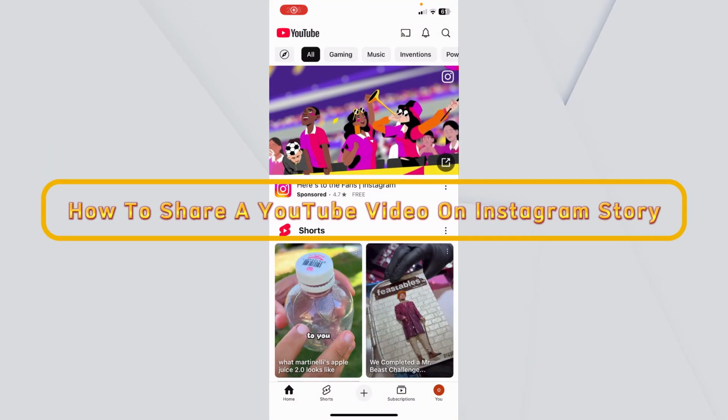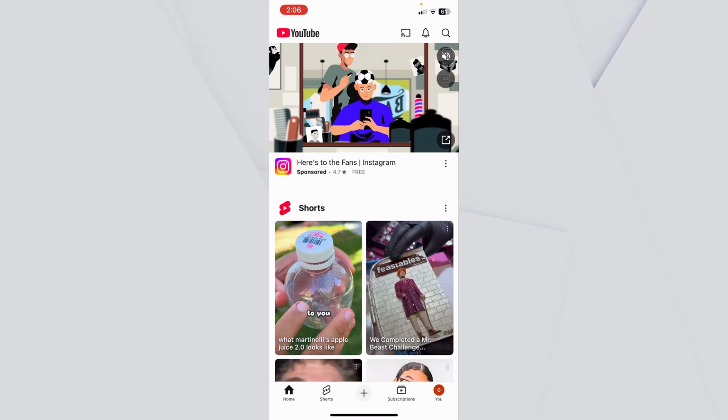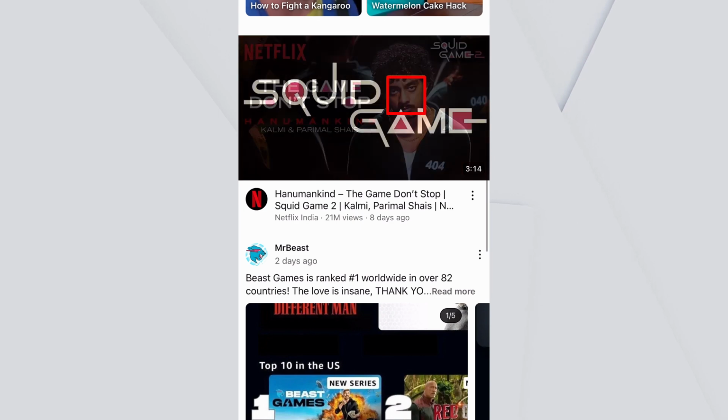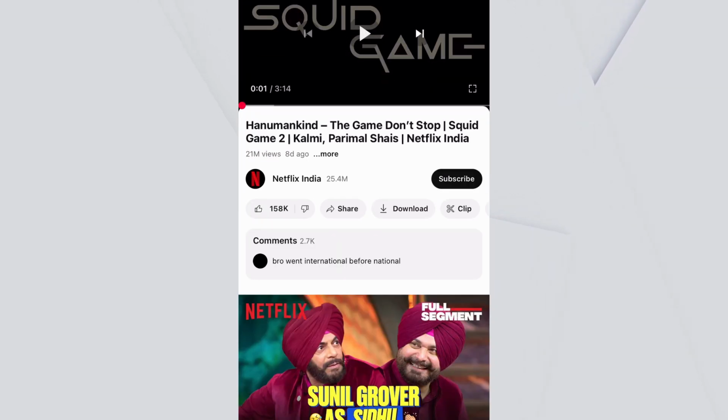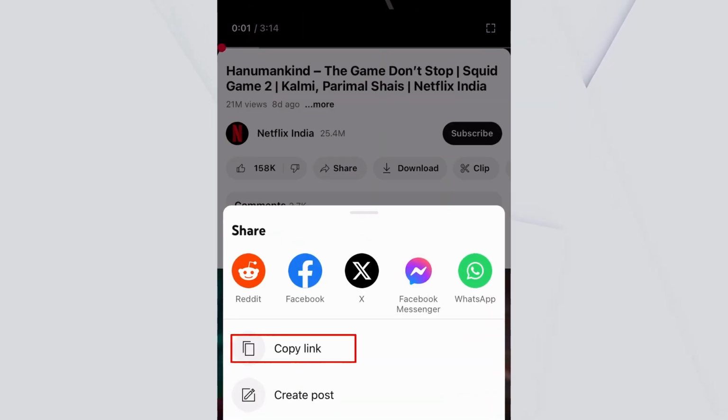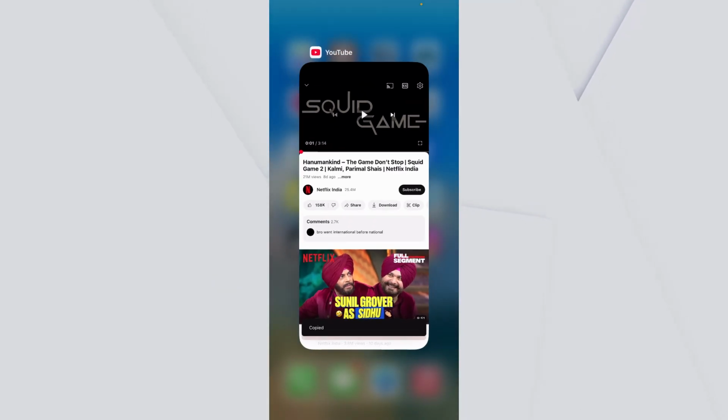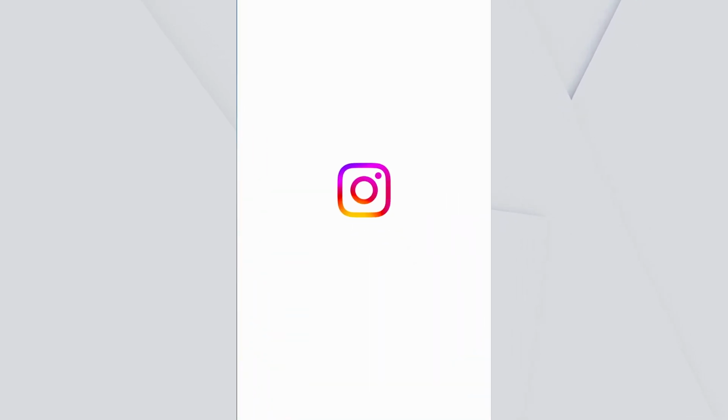Let me show you how you guys can share a YouTube video on your Instagram story. Open up the video which you want to share on YouTube and then click on the share button on the video and then click on copy link over here. Once you do that, close your YouTube app and open your Instagram app.